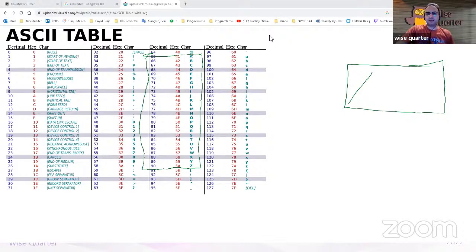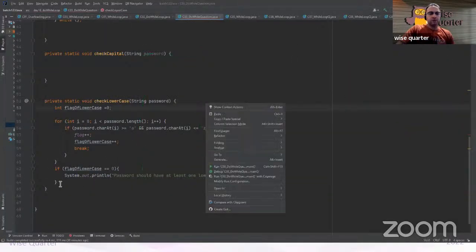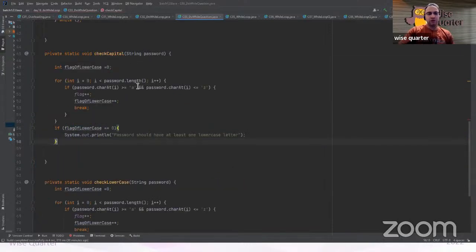I will do exact same thing in the code. Where is code? Here it is. Because of that, I will copy everything from here and paste them here. I just need to change the limits. Instead of lower cases, this time I will make it Z. Now let's change this to, okay, this one has its own flag to decide if everything is going well.